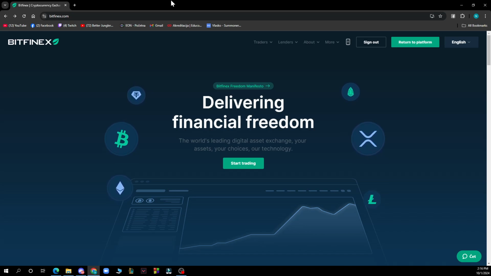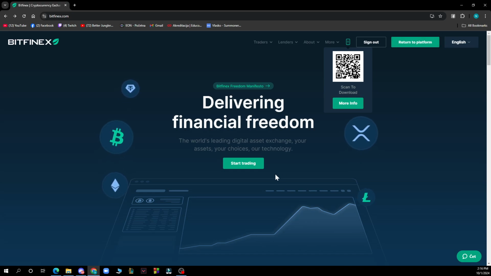But now guys, let's see what we actually have in front of us here. So in the top, as you can see, we have the sign out button. We have the traders, lenders, about, more. We have the return to platform and start trading in the very middle of the screen. But now guys, let's see how, of course, you can go and delete Bitfinex account permanently.